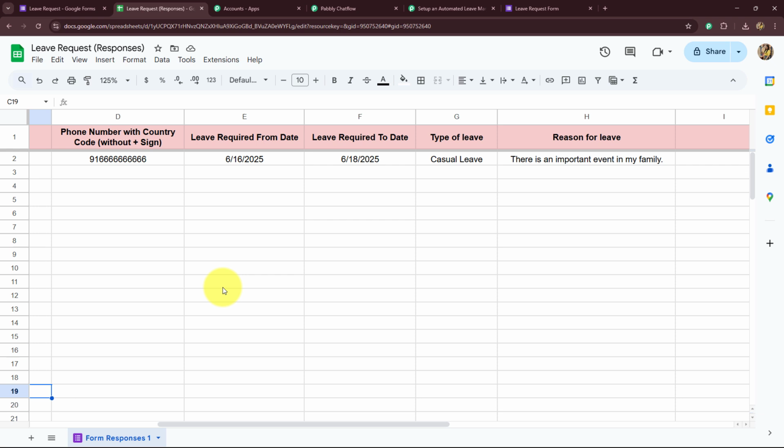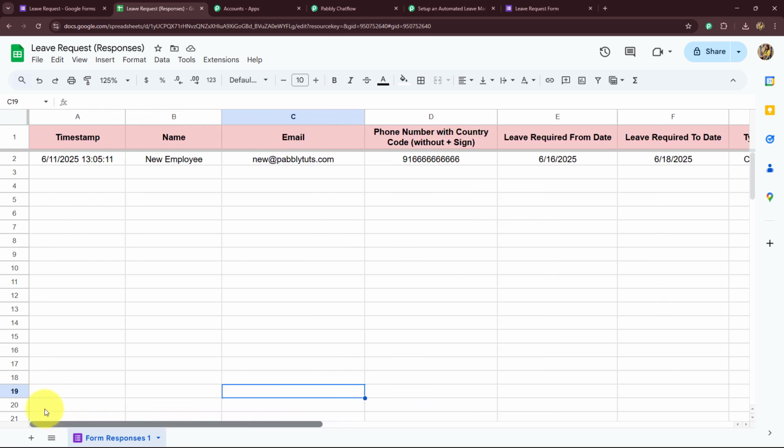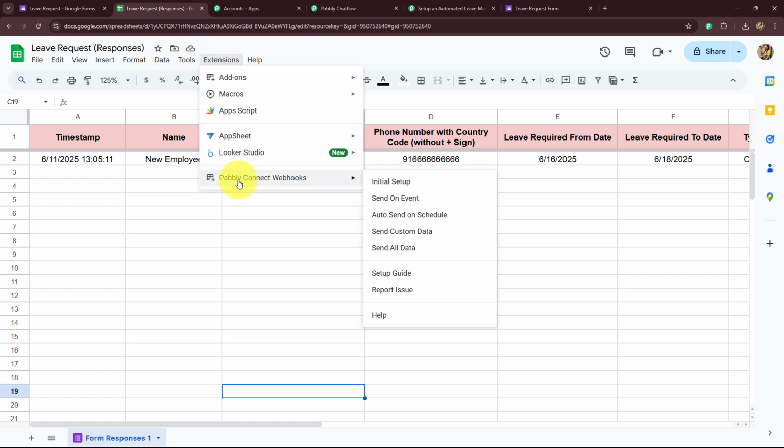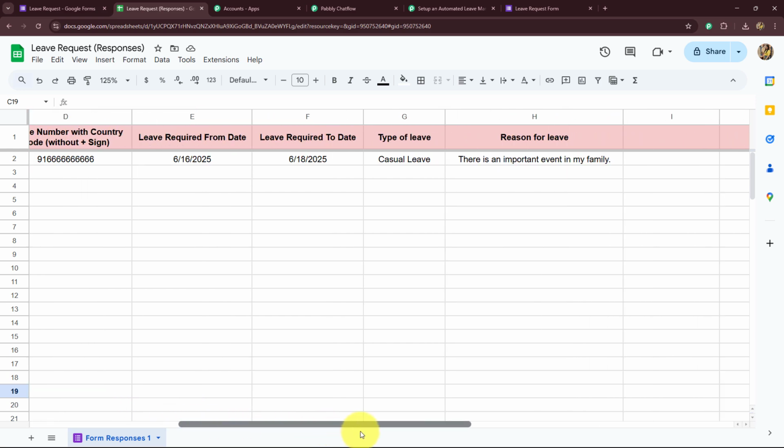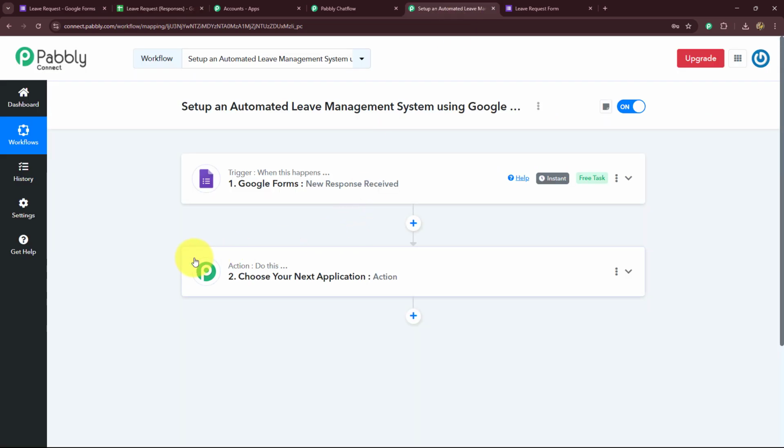But here one more thing we have to do, because we want that every time a new form is submitted in this spreadsheet and the data is recorded over here, the data should keep on sending automatically towards Pabbly Connect without any manual effort. For that we have to go back towards extensions, Pabbly Connect Webhooks, and here we have the option of send on event which we have to check, because now we have made sure that every time a row is added up till our trigger column in this spreadsheet, the data will keep on sending automatically towards Pabbly Connect.